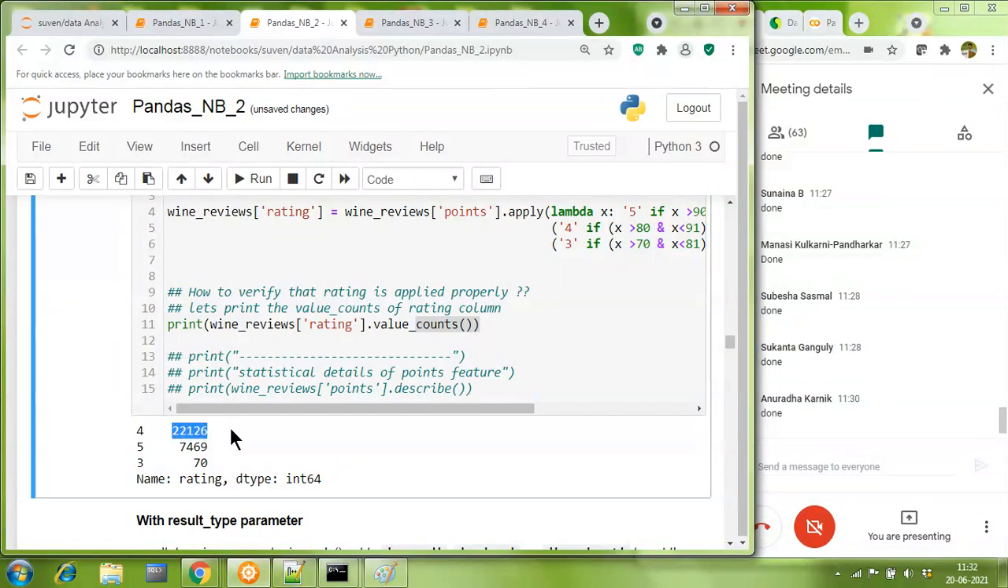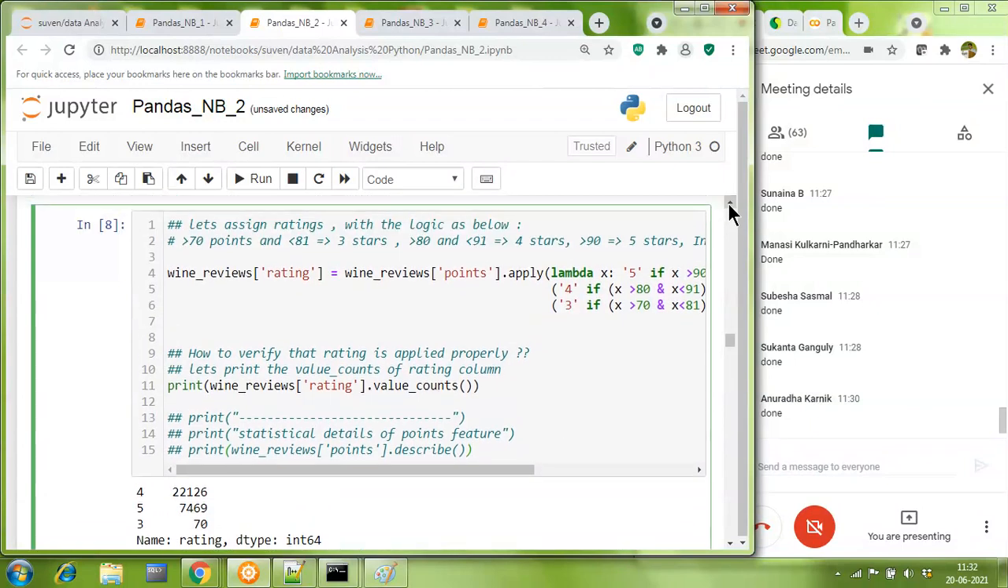So in the group 4 there are 22,126 wine samples. In the group 5, that means 7,469 wines have been given 5-star rating, and only 70 wines have been given 3-star ratings. I'm sure you're wondering why there is no entry zero. That means there is no wine which is below 80 points. Simple as that. All the wines have been given 81 and above. Simple. Okay, right? So Pooja MV, Mansi, please check if this code is missing or is there. Please give some idea.